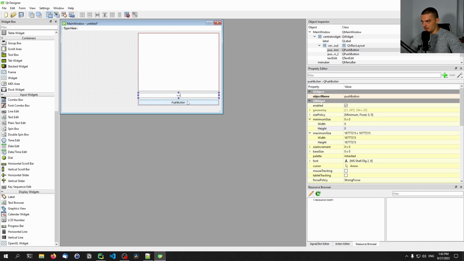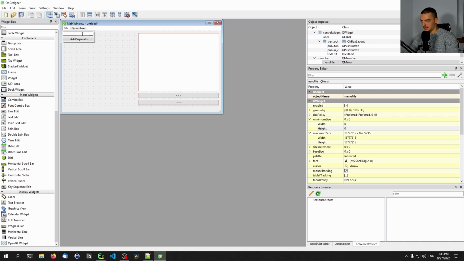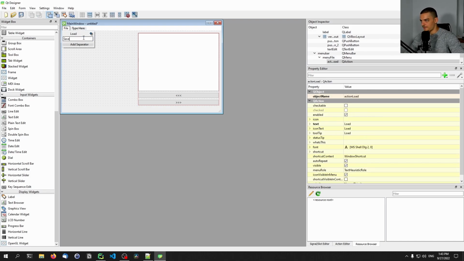So this button will have 3 arrows to the left. This one will have 3 to the right. And the functionality is quite obvious. We have an image here. Later on, we're going to say load the image. So we're going to have here a file. We're going to have a load. We're going to have a save, and we're going to have a quit without a plus.